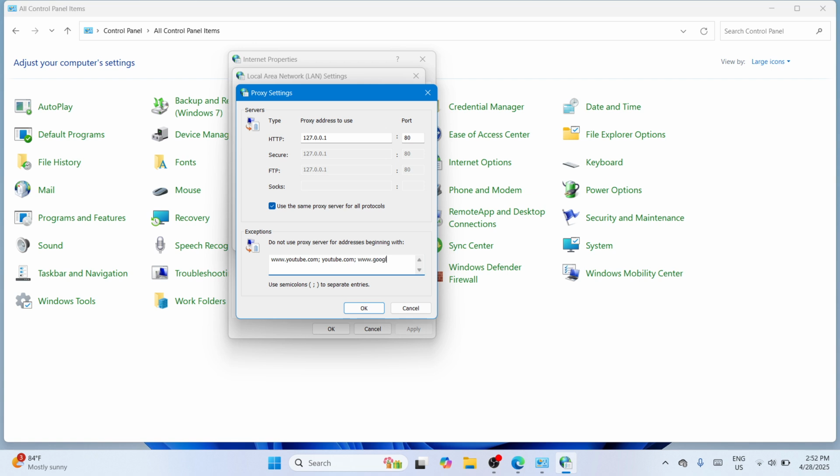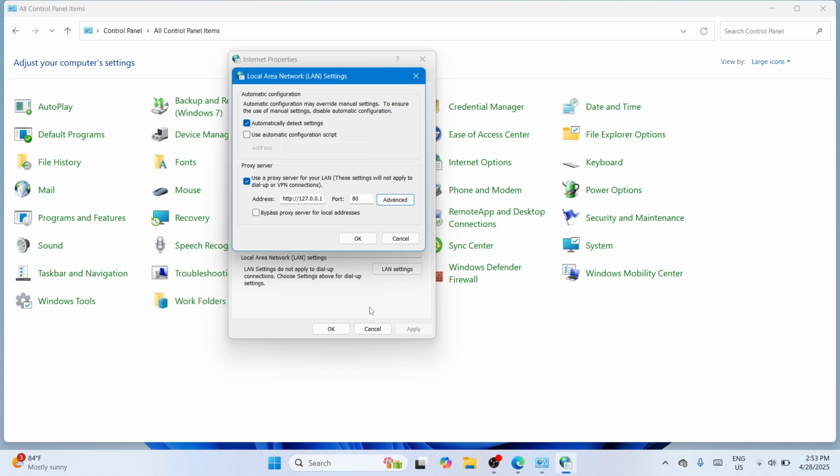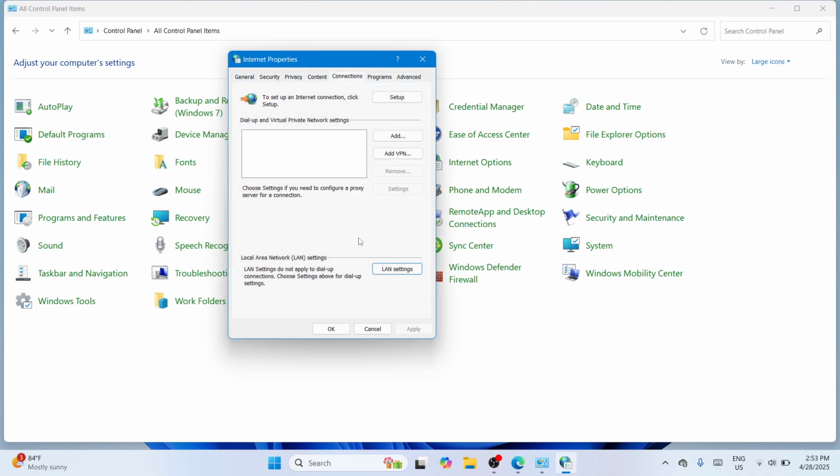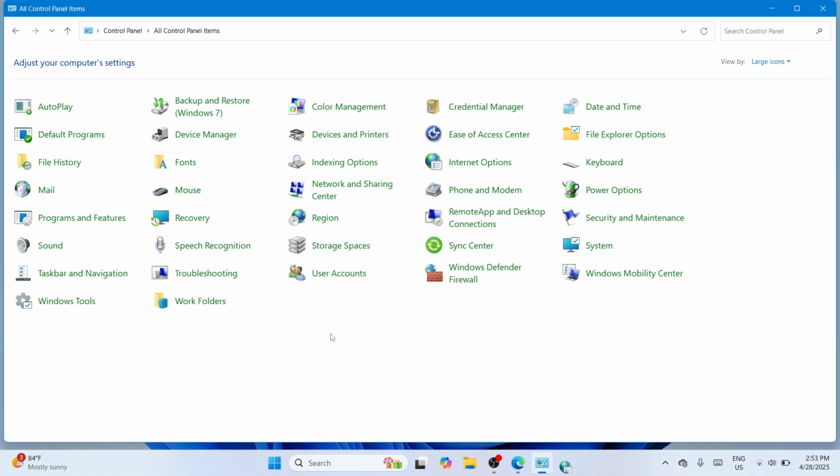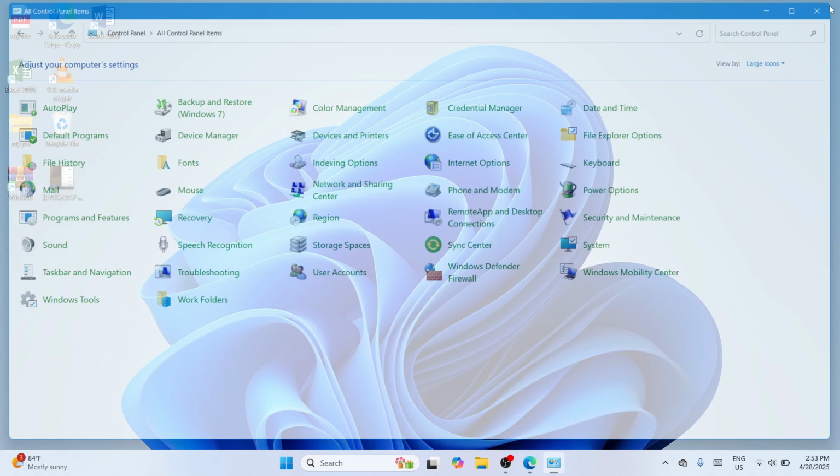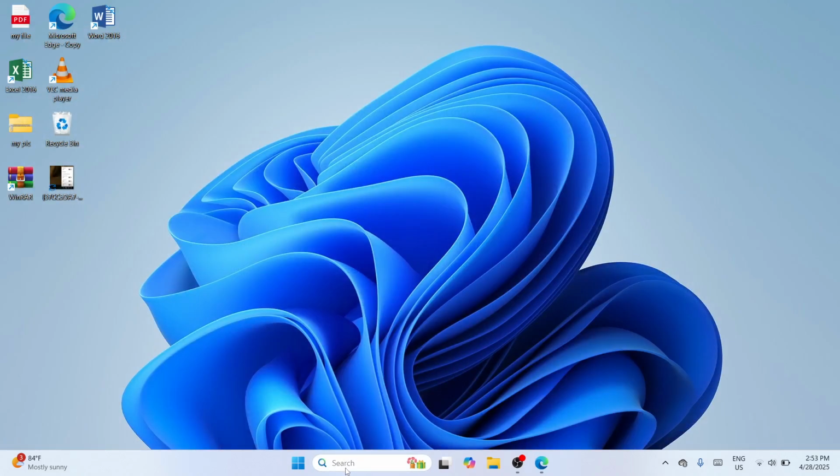Let's say, for example, you want to still access Google, just type google.com. Just click on OK. Once you're good, go with OK again and click on OK. The moment you're done, just close the window. Proceed to the Google Chrome browser.